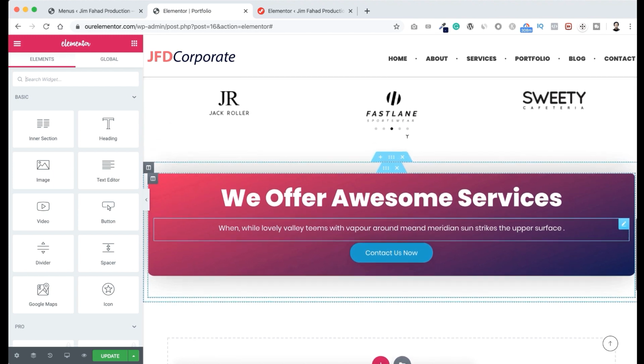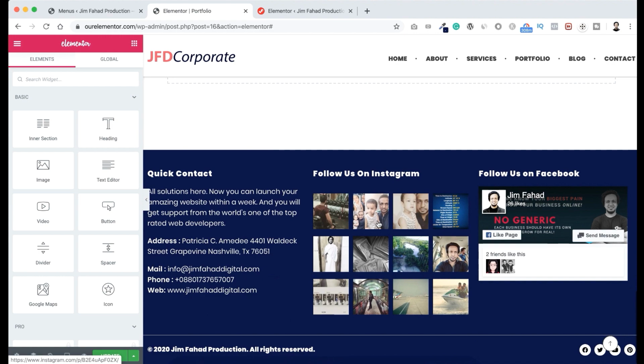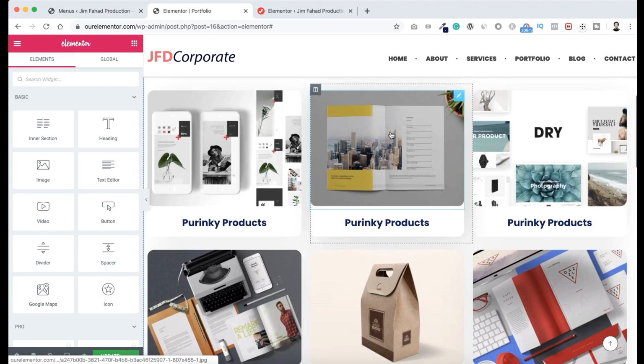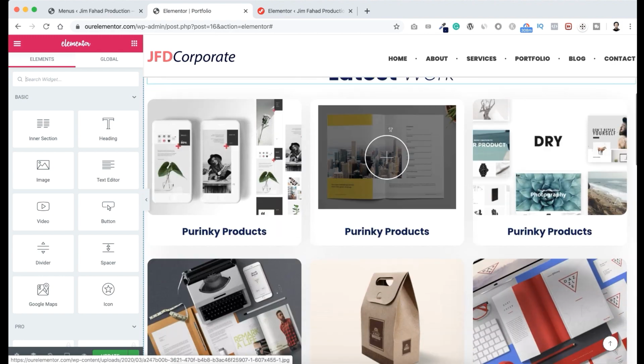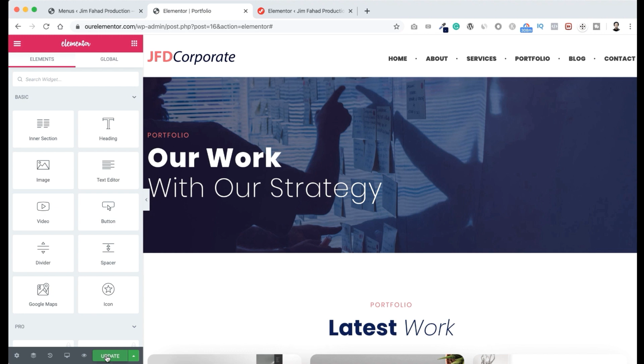So if you don't want that on your portfolio page, just click on this X, and here underneath we have our global footer. So we are done with our portfolio page. Here you can add as many portfolios as you have. Cool. Let's now click on update to save our work.